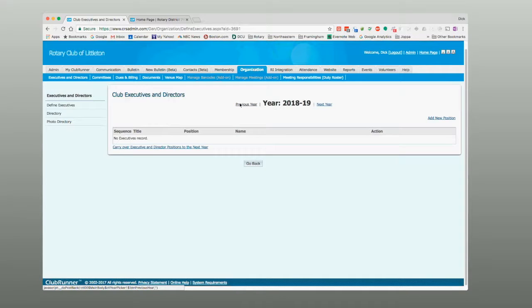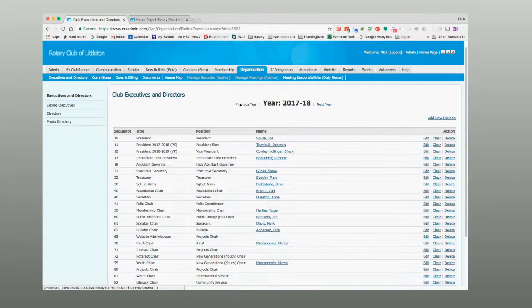But the responsibility of doing this belongs to the club secretary. It is defined in the secretary's manual. It's defined in the club bylaws. The club secretary needs to understand how to do this, because part of their responsibility is to keep this information current.